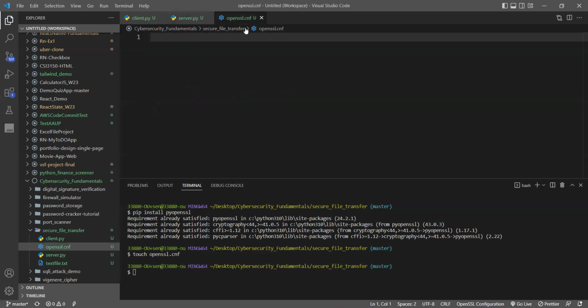Two things to note here. If we do not create this CNF file and use it for the generation of the certificate, then there would be an interactive operation going on, which would essentially require us to provide the information in the terminal. So let me show you what needs to be done in order to generate the certificate first.